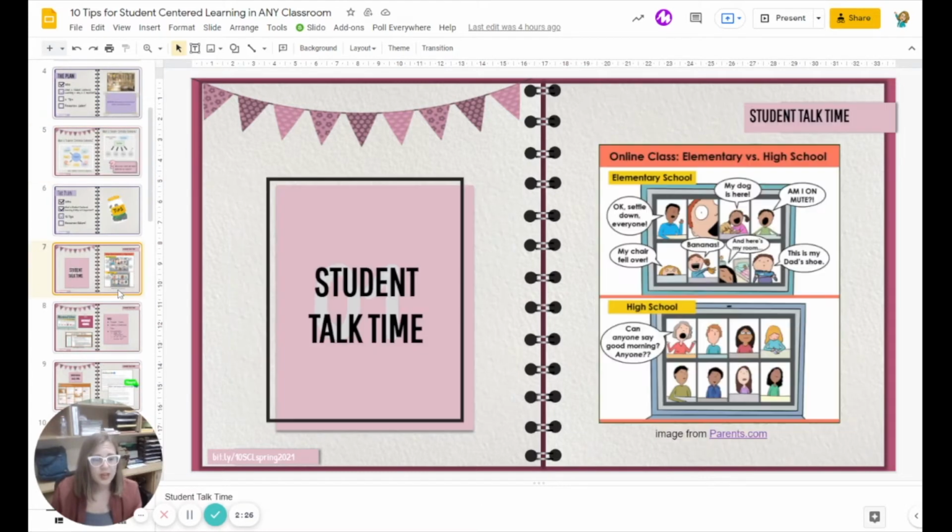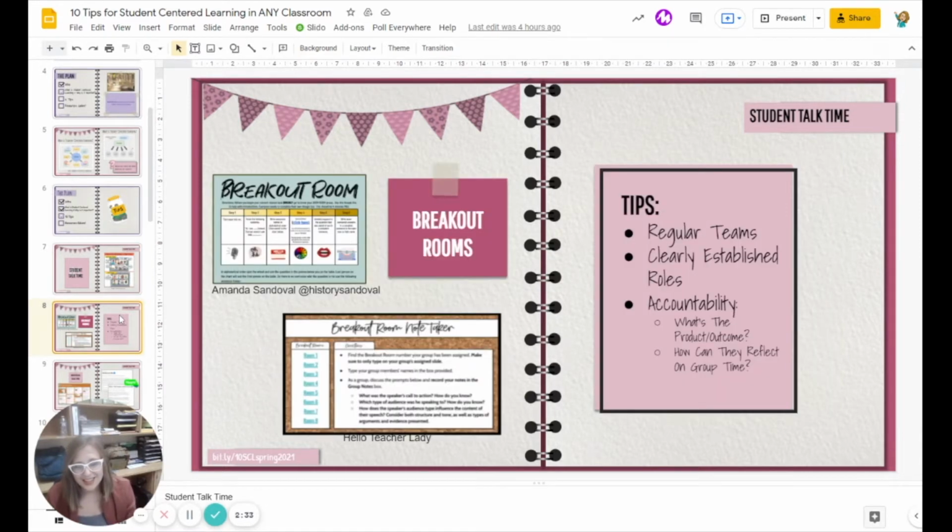So with that, let's jump right into our first tip, and that is student talk time. There are some tips for group work that I really love, no matter if you were in a virtual setting or now that we're back face to face. And the first tip is to have regular teams.